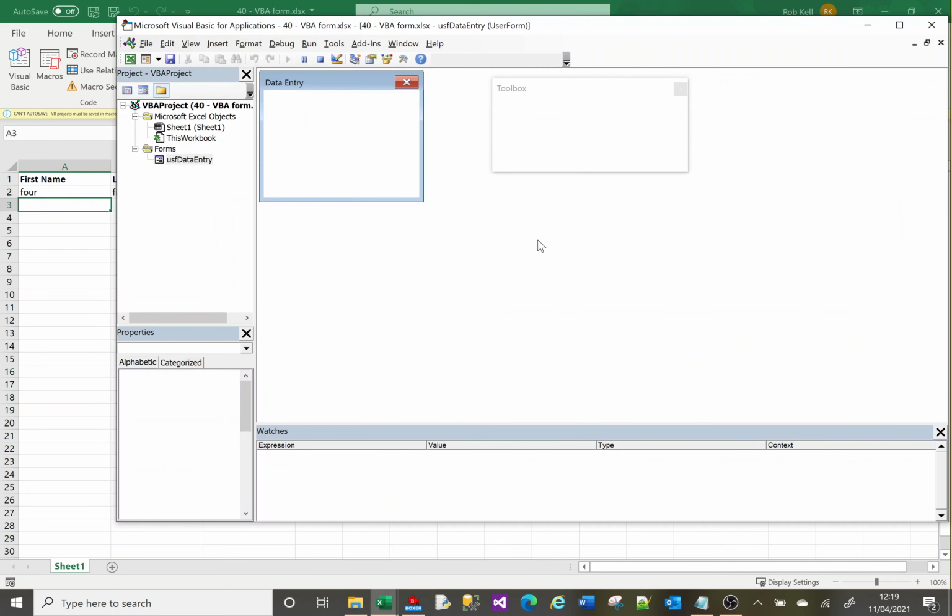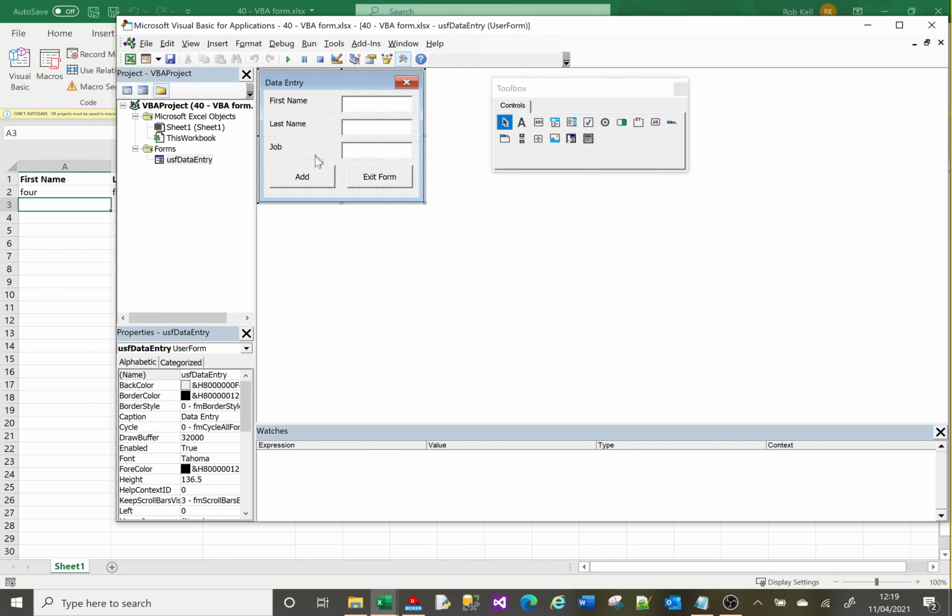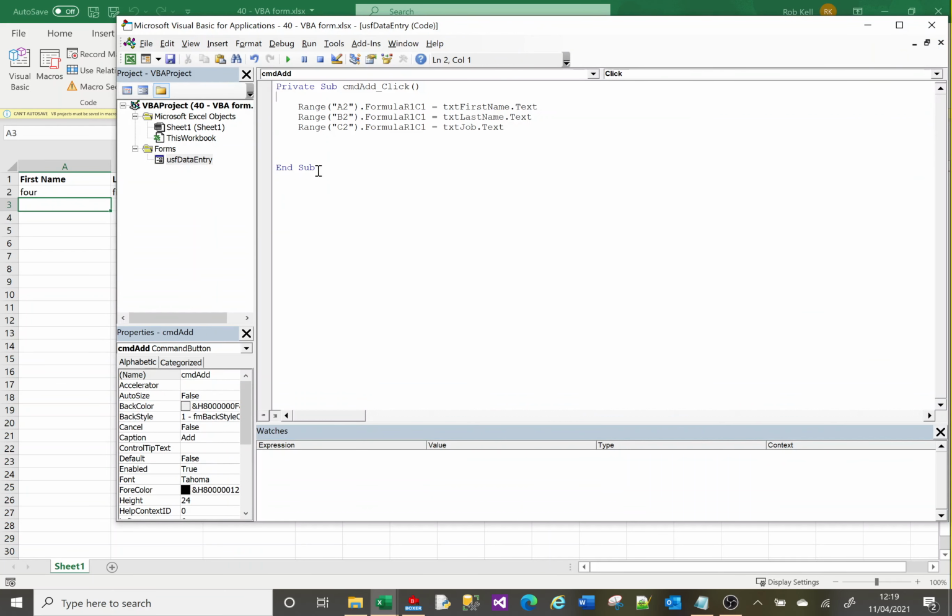So let's just close this down for a second. Let's go back to our code by double clicking on that. So now what we need to do is, instead of it saying 2 every time, we need it to work out what the next blank row is. And there's a way of doing that.